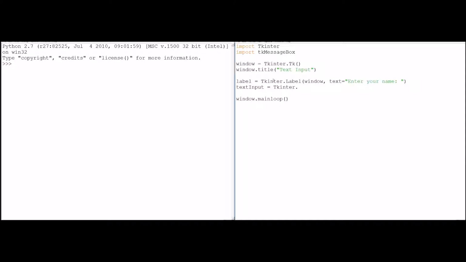So what I say is text input, so just the name of my text input, equals tkinter.Entry, and that's what we call a text input, an entry, and just say window in the parameter there, and we don't need to give it any extra parameters. Then we'll just define an enter button, and that's what the user clicks when they enter the text they want.